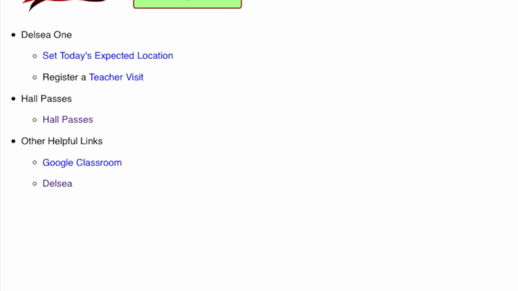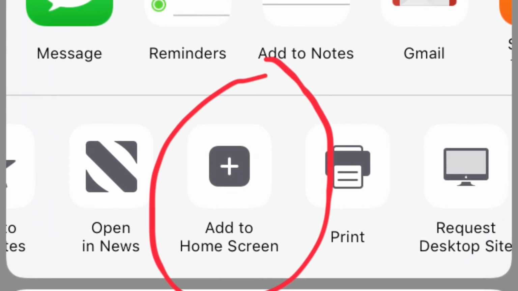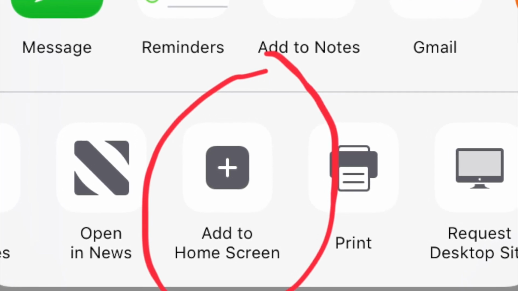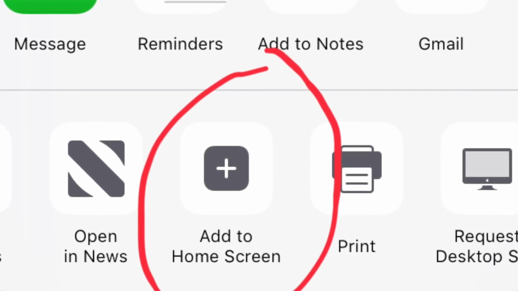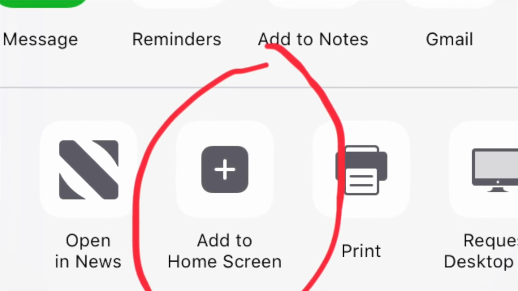Once you're on the page, scroll down to the bottom and use the thing at the bottom to either bookmark or set this page as an icon on your home screen. This will make finding this page easier in the future.